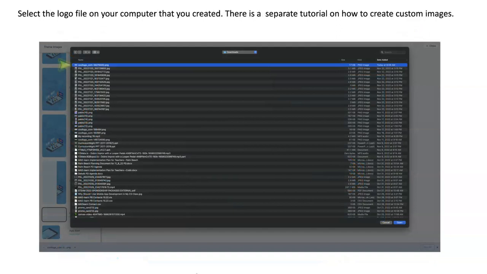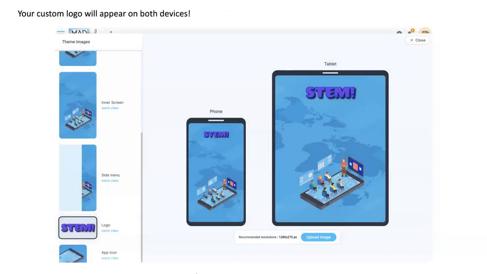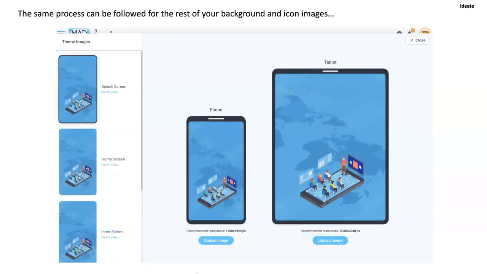Select the logo file on your computer that you created. There's a separate tutorial on how to create custom images. Your custom logo will appear on both devices. The same process can be followed for the rest of your background and icon images.